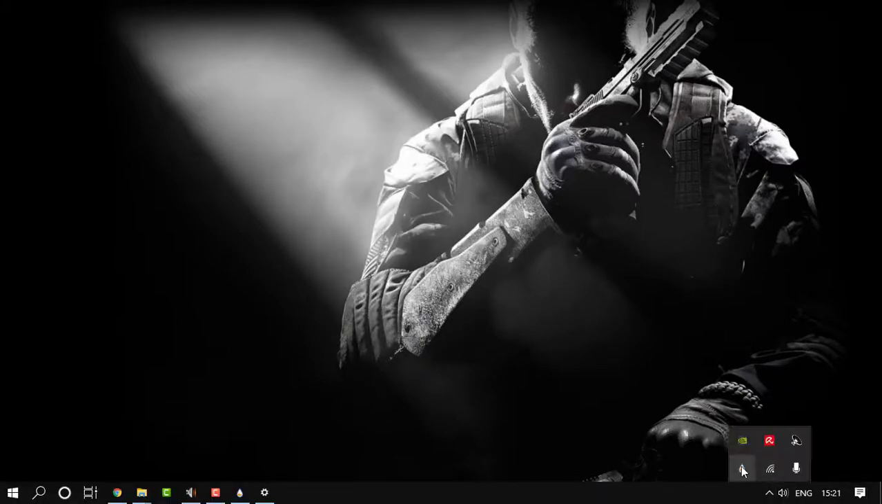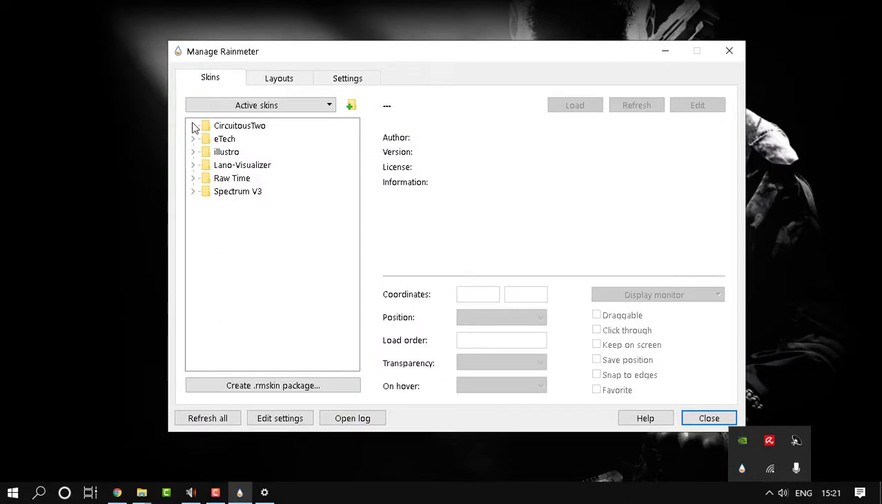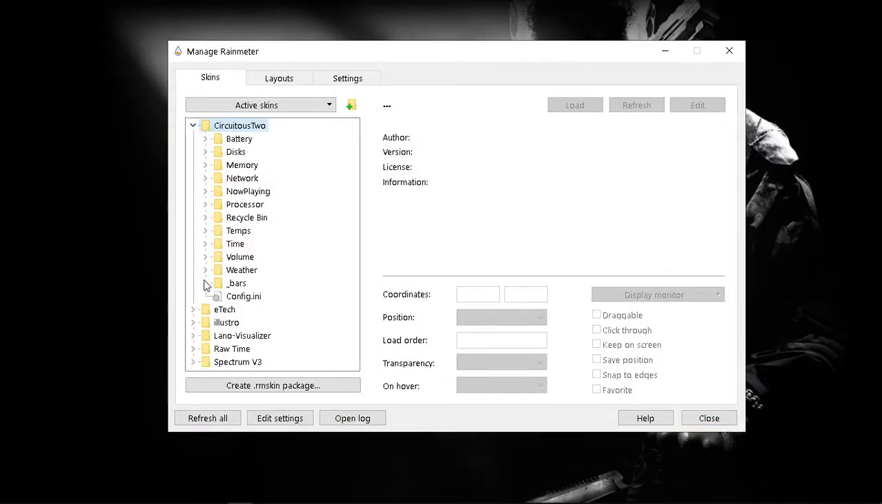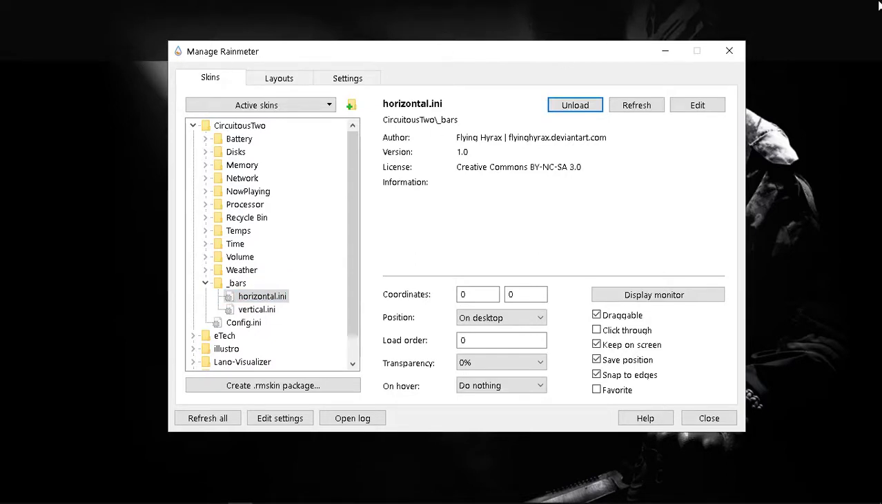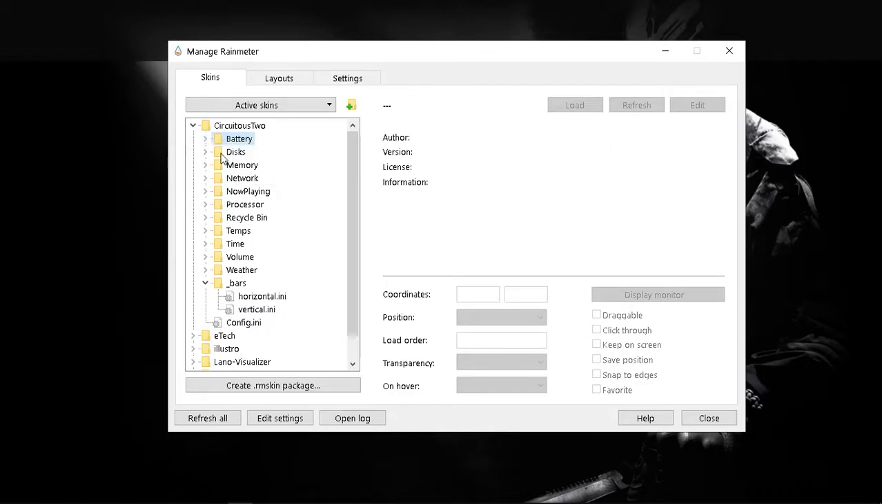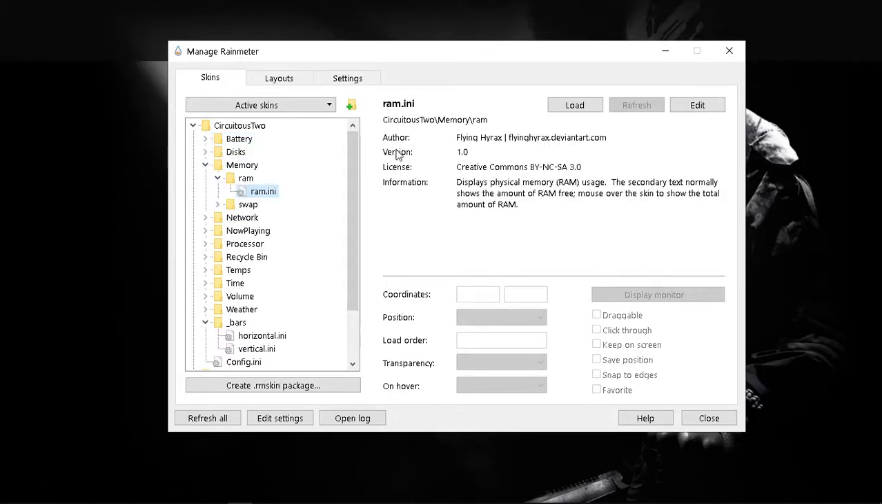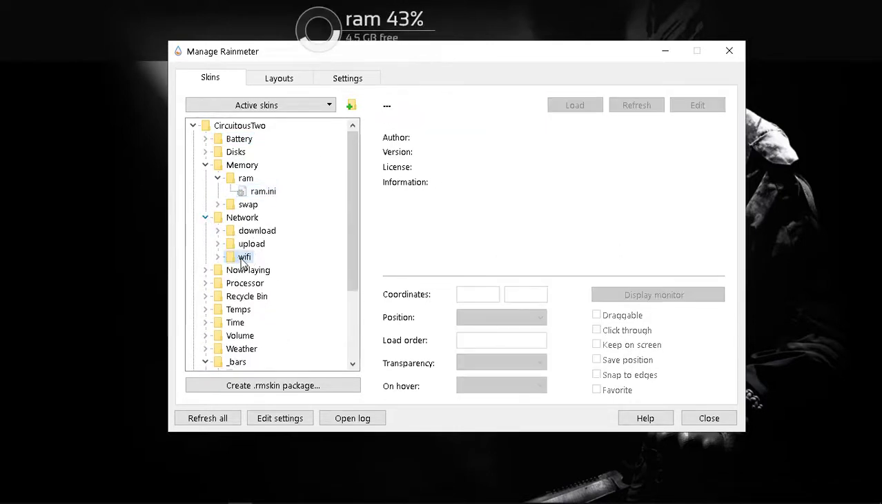Once you're done with that, go to Rainmeter and start enabling the widgets. Right here I have CircuitOS2. These provide a horizontal bar with widgets. You can also choose, according to your customization preferences, what sort of things have to be displayed on your desktop wallpaper. The essentials that I need, I'm just going to load onto my desktop.